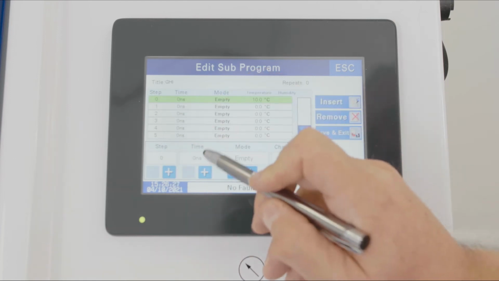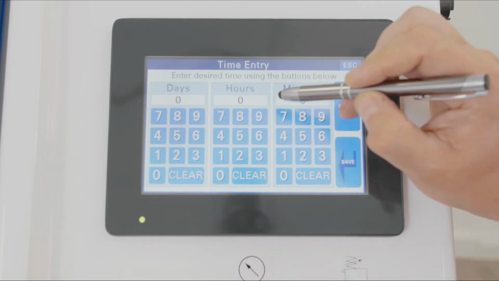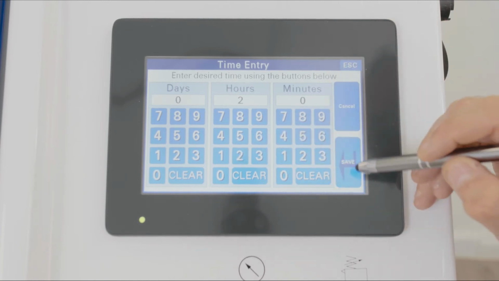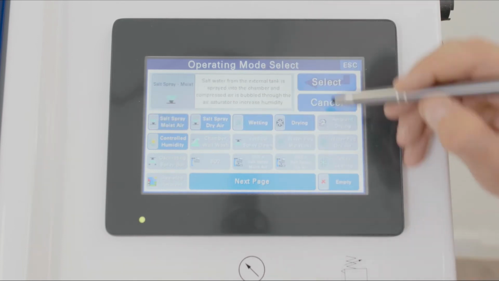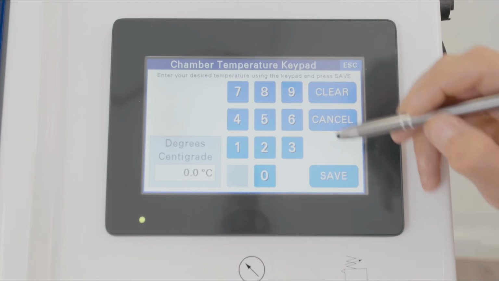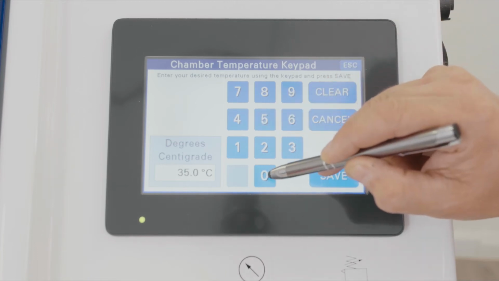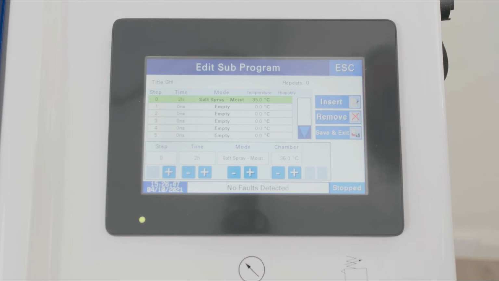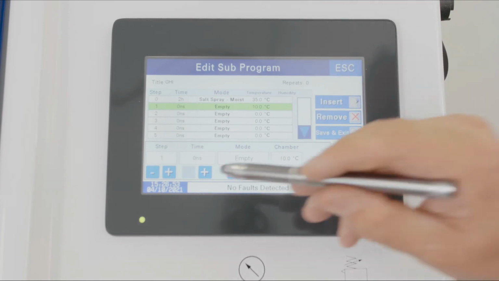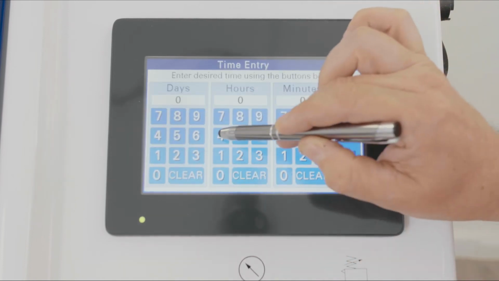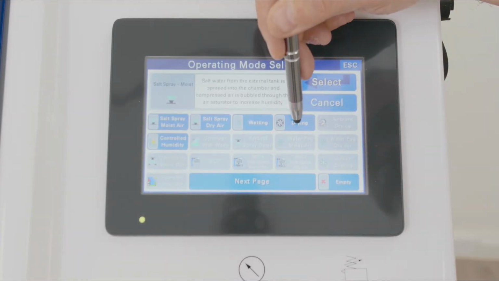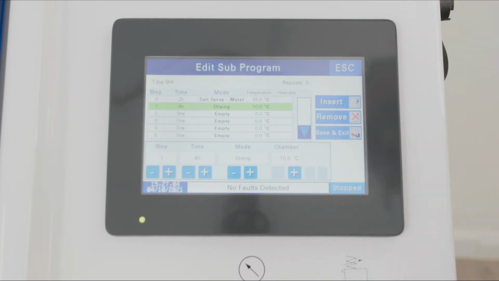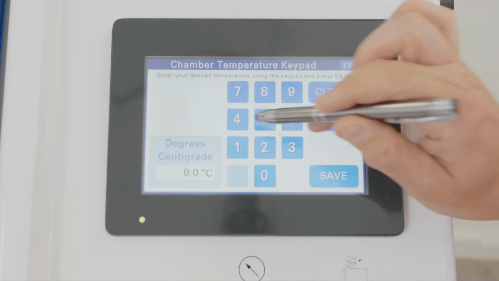We have step 0. We enter a time, and for this we will add 2 hours. We will select salt spray, and we will select 35 degrees. So the first step is 2 hours of salt spray at 35 degrees. The second step, we will have 4 hours. We will select drying, and we will select 40 degrees.